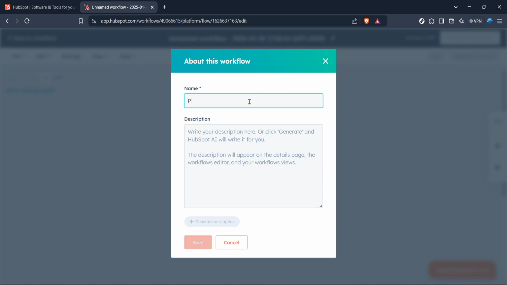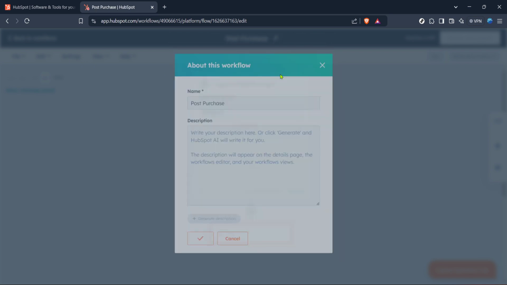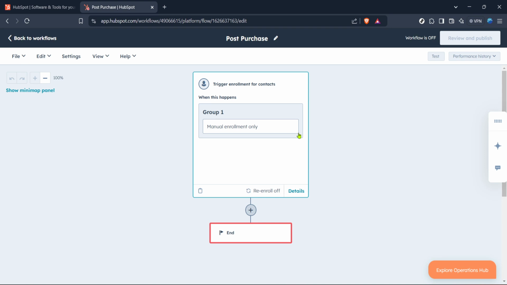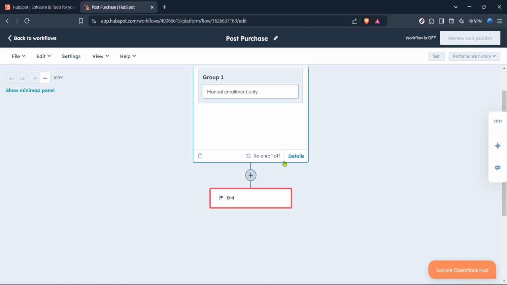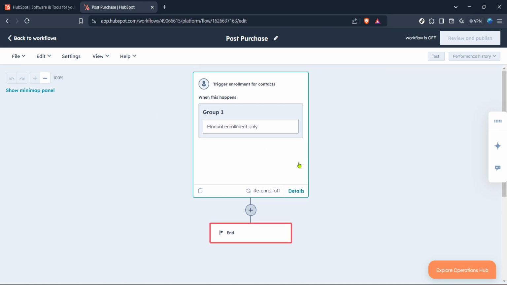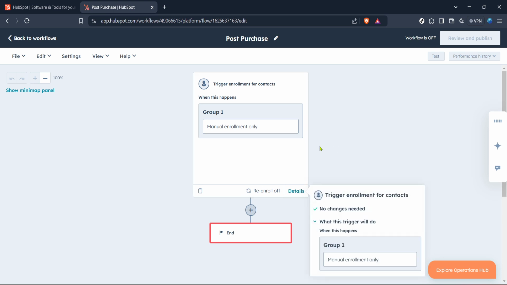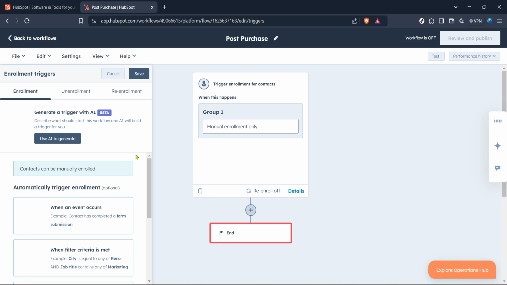Now you've made it to the workflow editor. This is the heart of your HubSpot automation setup, where you'll configure the steps necessary to manage your post-purchase engagements. Start by defining the trigger that will initiate the workflow. This could be an action like a purchase completion or receipt of payment, whatever the starting point is for your post-purchase strategy.